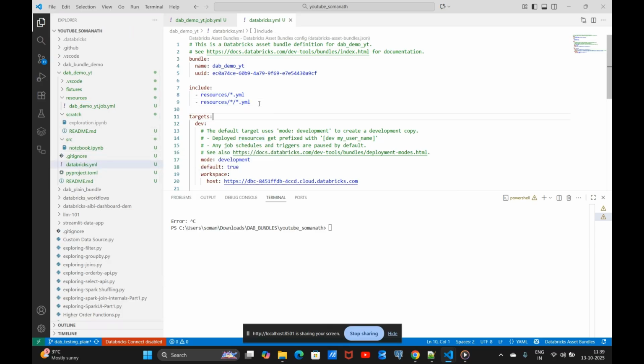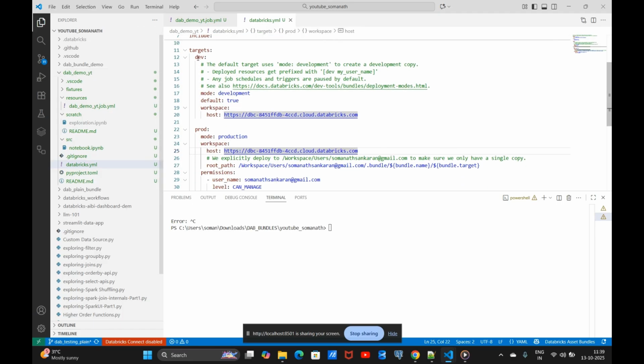Whenever we deploy, it creates two environments: one is dev and another one is prod. By default, the dev environment, being for development, adds a prefix of the username of the person who is deploying. But in real-time scenarios, we might not need this.